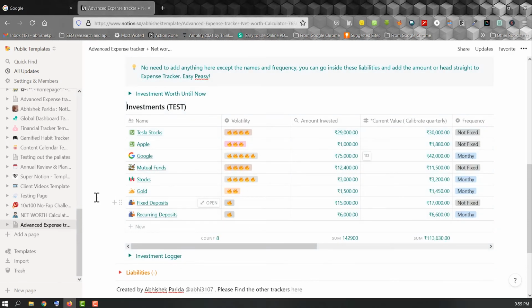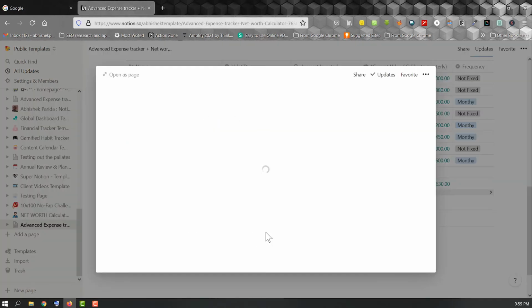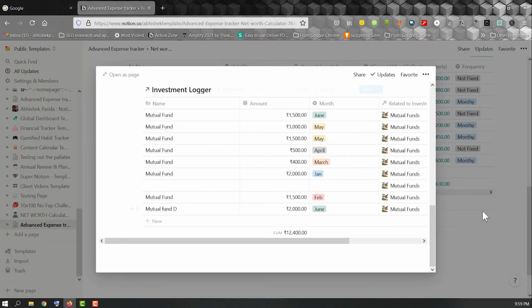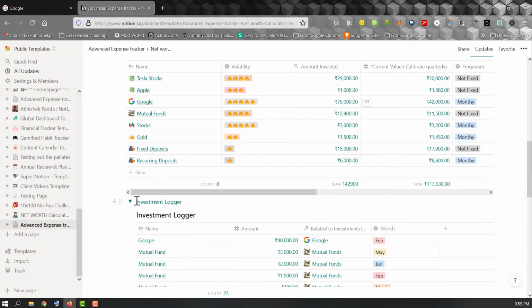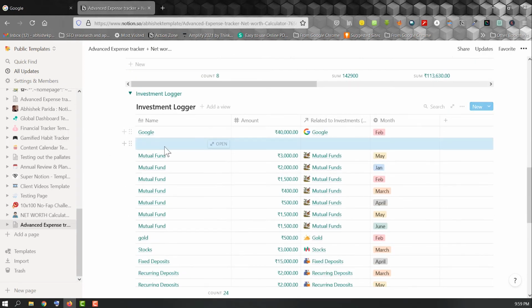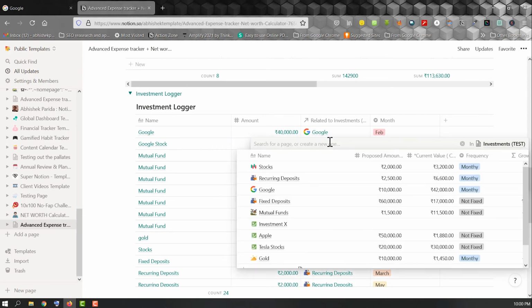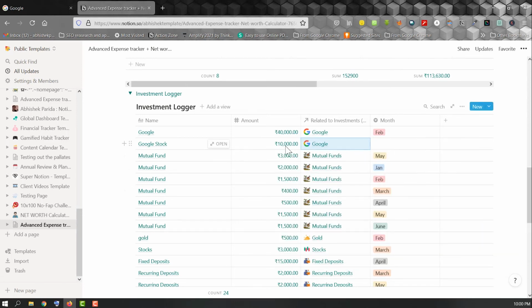This is how you will do all the calculation. So if you don't like the process of going inside and doing all these things, there is a separate investment logger where you can add all these things. Let's suppose you have to add a Google stock, and then add the amount 10,000 rupees. The only caveat here is that you have to select that Google option here, and this is how it will get related. And then select the month, let's suppose June.